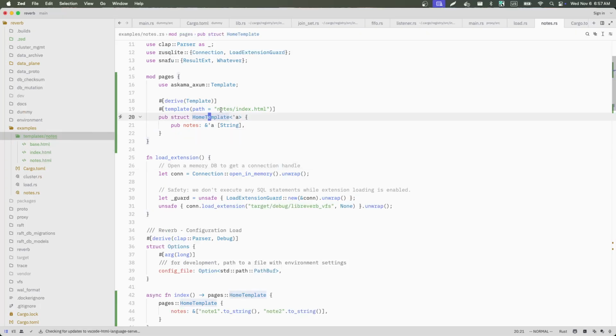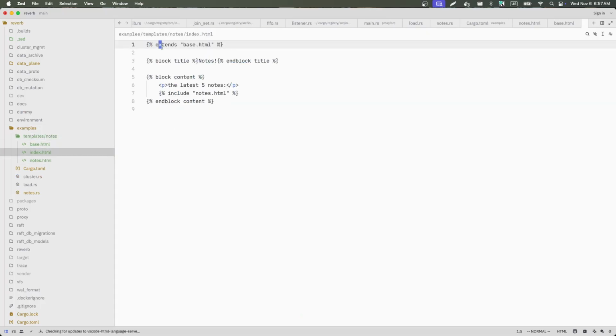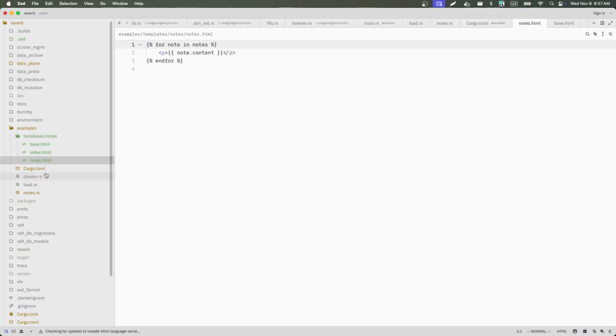Let's look at our template for a moment. Okay, index. Here we extend the base template. We have these different blocks that we can replace. And we're including another template. So this one that we're including, all it does is iterate over notes and lists out the content of the notes. Now, this is currently broken. I haven't fixed it yet. I just know it's broken. We should be getting an error based on this.